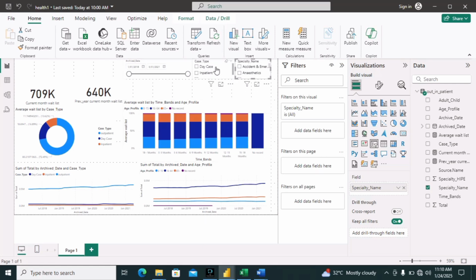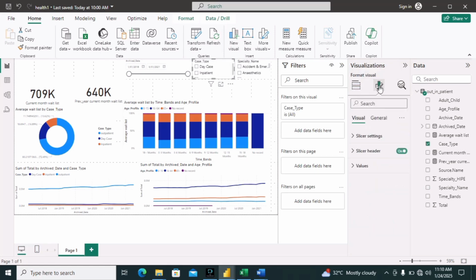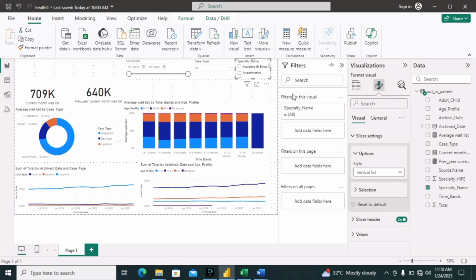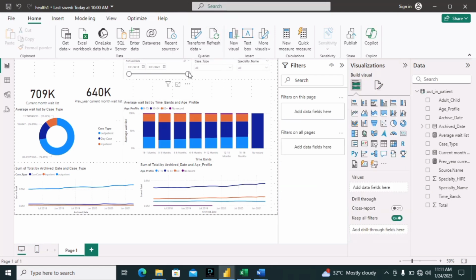So now we need to edit this. You can see it's showing everything. We want it to be a drop down, so I select it. I come to the format option here, slicer settings. It's showing vertical list. No, I want it to be a drop down. So you can see it's now a drop down. The same thing applies to this. We'll make it a drop down. Okay, so this is ready.